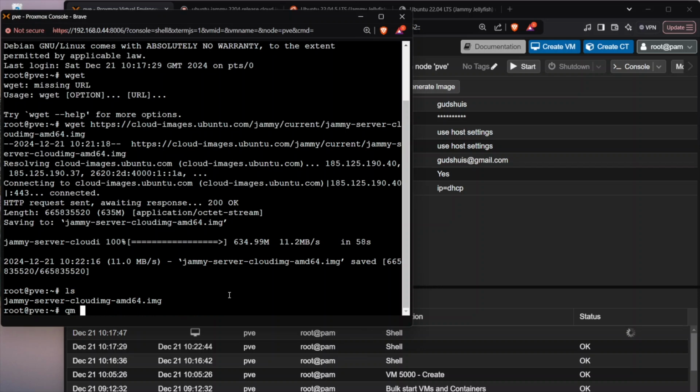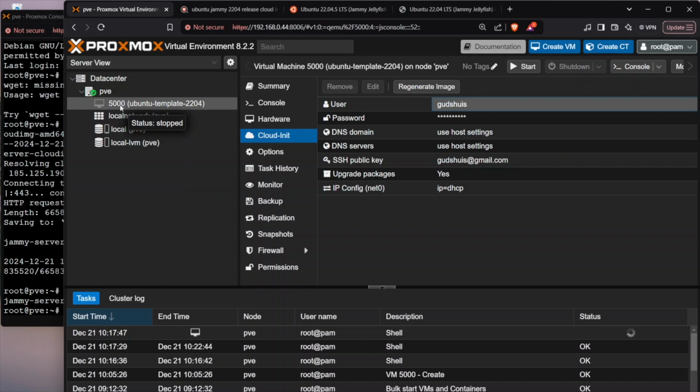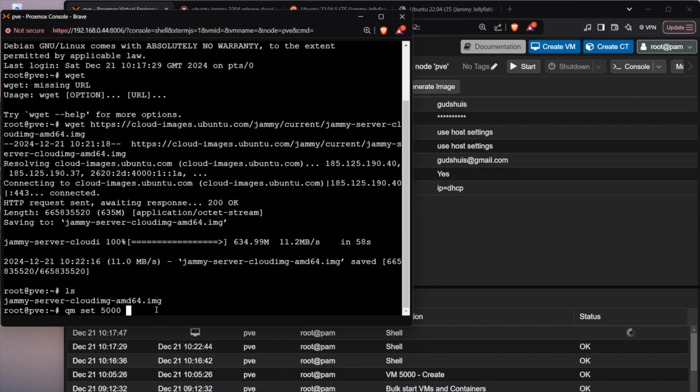Okay, let me retype it. Let me delete everything. qm set 5000. Okay, and making sure I have the right node number. It's 5000. I'm rechecking it, to and fro, to make sure I'm typing the right command here. Okay, and then --vga serial0.